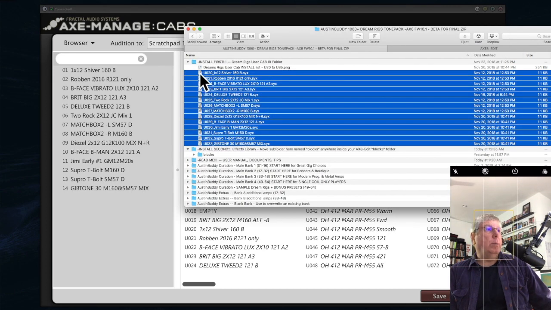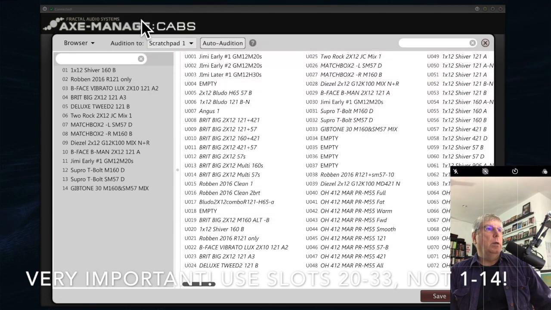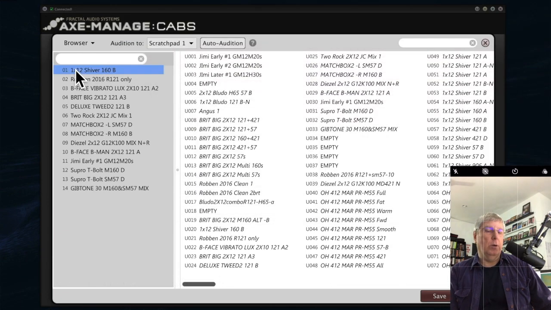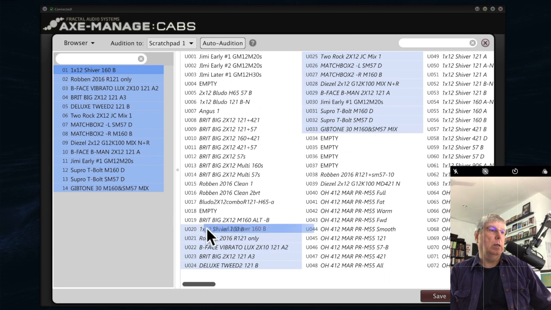And so we know from here what user cab slots they need to be put into, starting with 20 to 33. They're all in sequential order. You won't see that here. They'll just be 1 through 14, although they are in order. But you want to put those in 20 to 33. So what you do is you come over here and you grab the first one, click the Shift key, grab the last one. Now you've got all 14 of them, and drag them into slots 20 to 33.